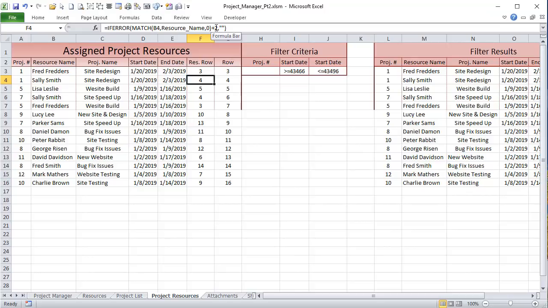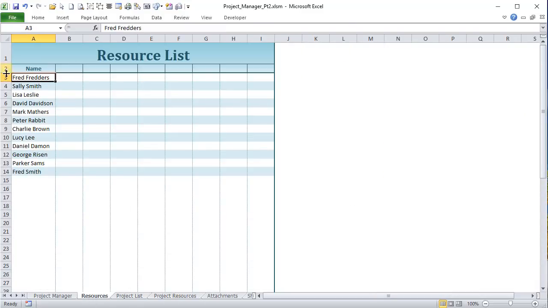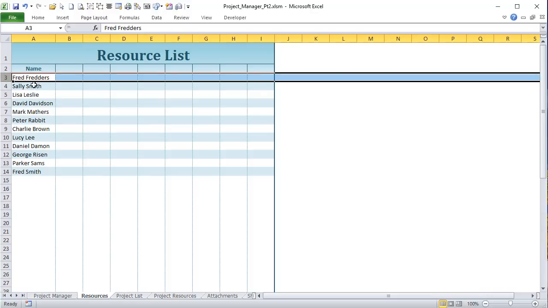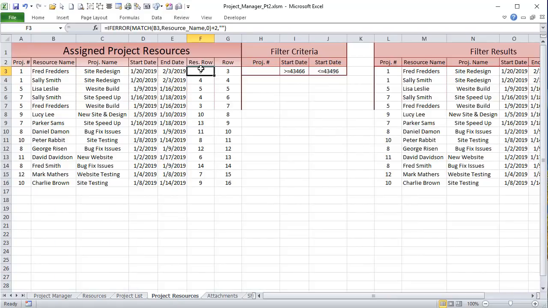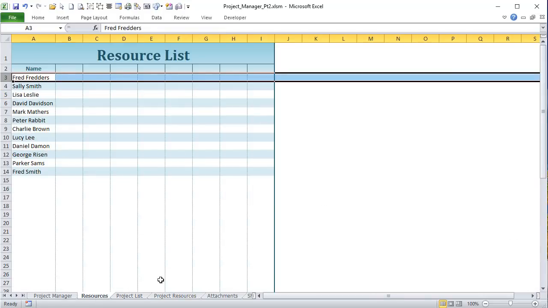And what I'm going to do is add 2. Why am I adding 2? Because I want to know that Fred is on row 3. Fred's on row 3, but he's the first one found, so I need to add 2 to make sure that 3 is the accurate row. And of course, then up we got the project. So we know Fred's on row 3, Sally's on row 4, Lisa's on row 5. It just tells us what row they're kept on.